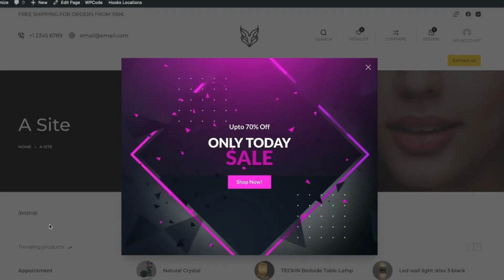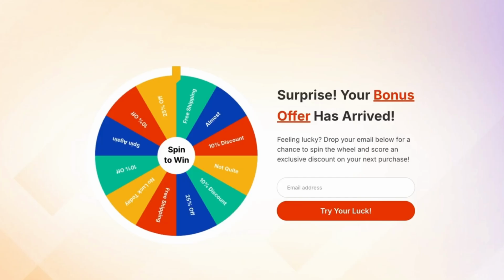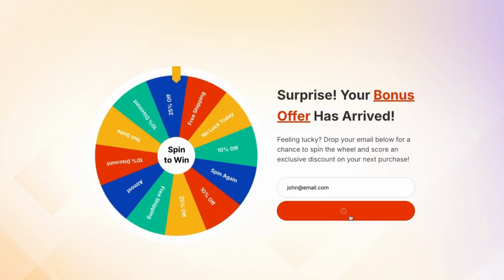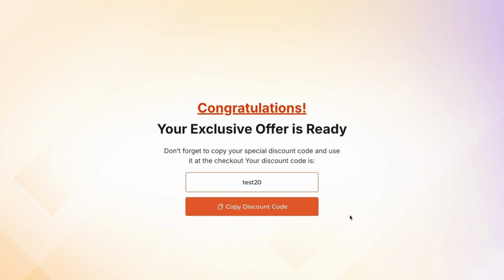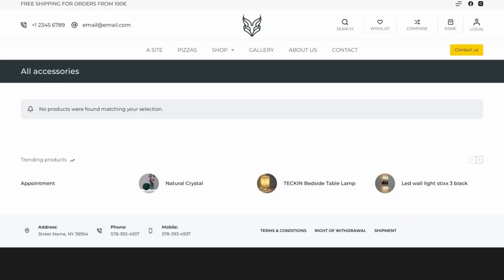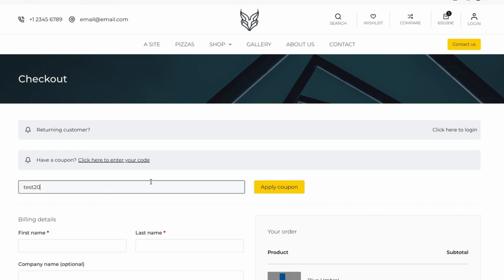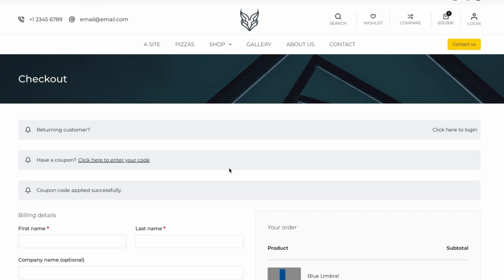Pop-ups like these are very common nowadays, but what is not as common is the way you gamify your pop-ups. For example, let's add an email, spin the wheel. Yay! I won a 20% coupon. I'm gonna copy the coupon, close the pop-up, go to the checkout, add my coupon, and done.